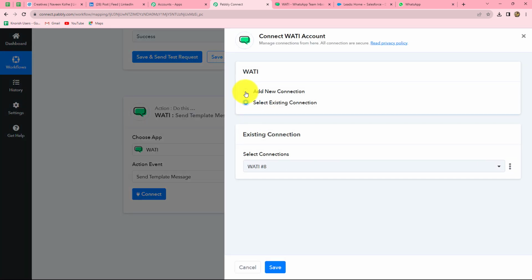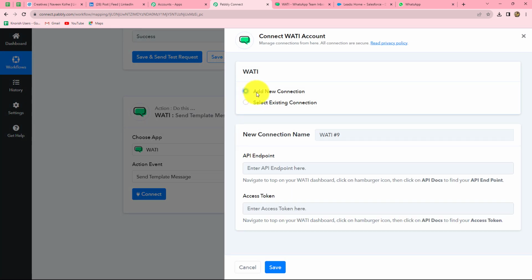Click on connect, and I'm going to select the add new connection option. As we have clicked on add new connection, we have to enter two details over here, API endpoint and access token. Now, in order to find both the details, the instructions are provided to us here. First of all, we have to go to our Vati dashboard, and then we have to go to API docs. When we click on API docs, we will find both the details there.